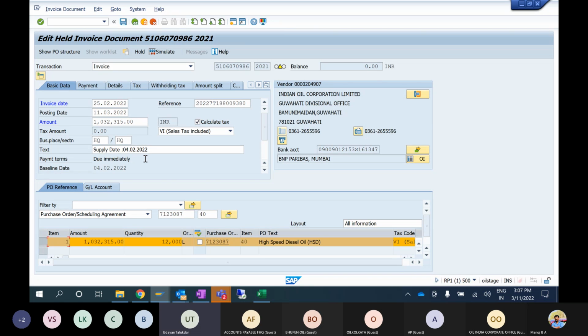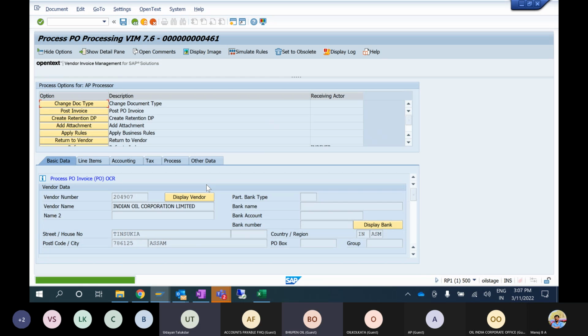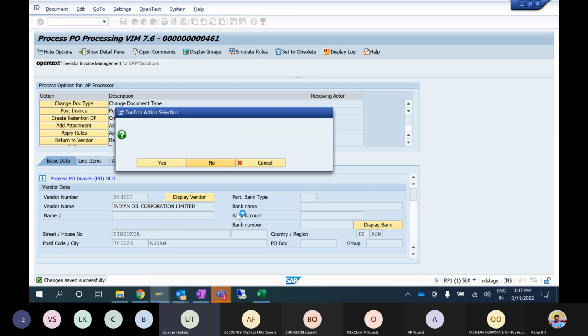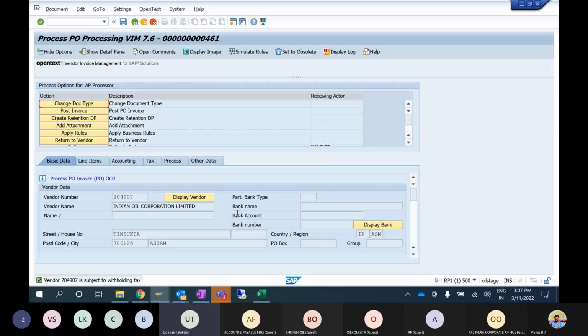But actually, our internal audit says that we should have this parking and posting functionality. If we decide to go for parking and posting, then this MIR4 option will be helpful. In that case, those persons have to click on the MIR4 option and then come out. For them, this MIR4 transaction code will be disabled.